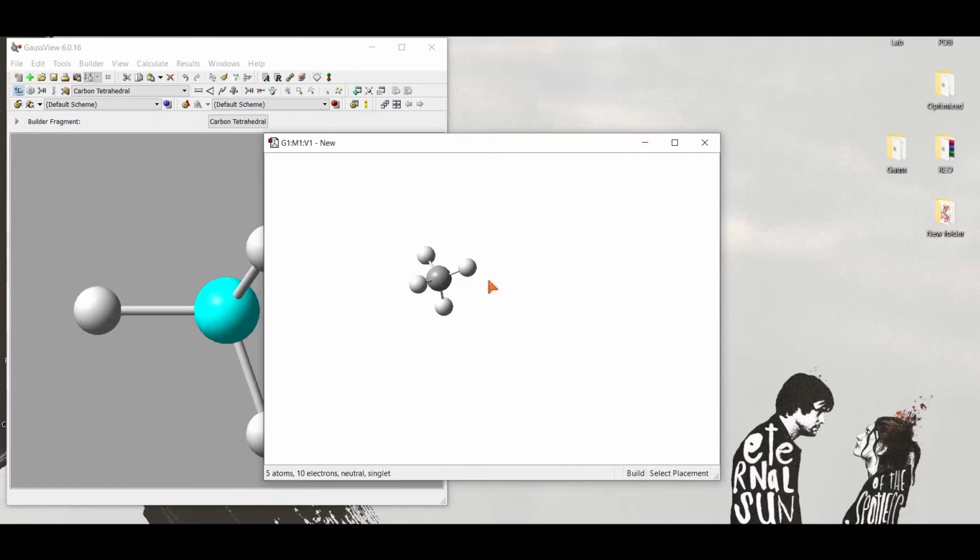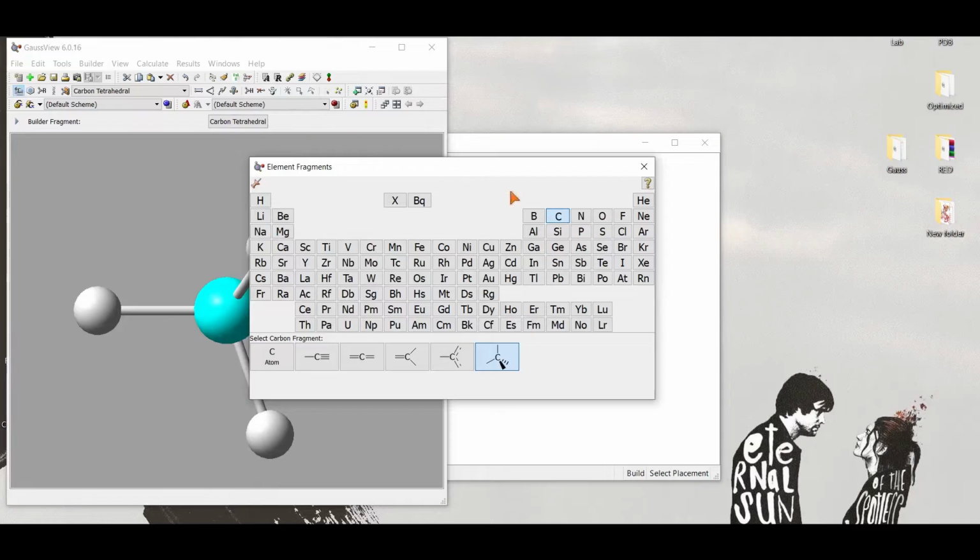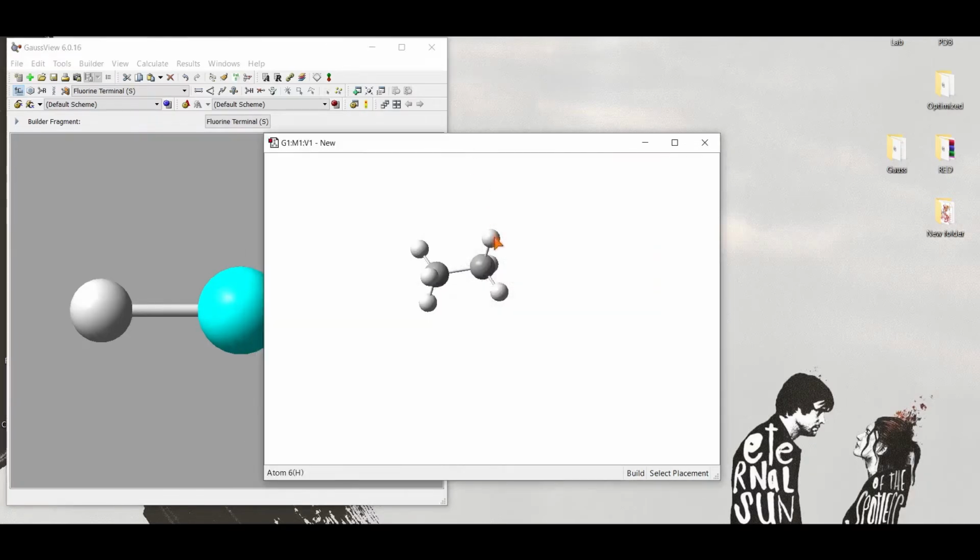Now I want to substitute this hydrogen with a methyl group, so click on this hydrogen. So this is an ethane molecule. Now I have to substitute these hydrogens with fluorine. Okay, so click on fluorine and click on these hydrogens. So this is 1,2-difluoroethane. Okay, now I'll show how we can change different bond lengths, bond angles and torsion angles.